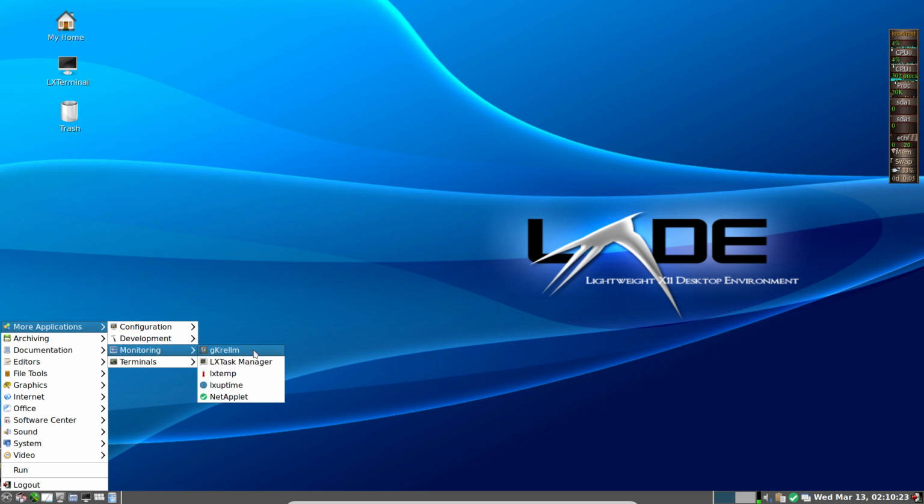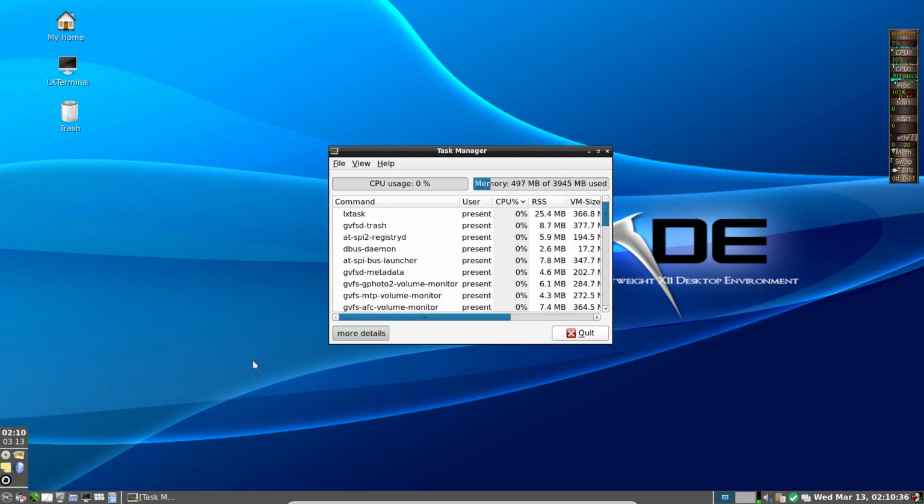Under monitoring we've got GTK Chrome. Ah, that could be GTK Chrome that's up there, not what I thought it was. Okay, that's cool. We've got the task manager. Well, task manager's here, and at the moment I'm using 497 megabytes of the 4 gig, and the CPU's at 3%. Okay, let's see what's using it all. Well, Naples seems to be the biggest offender there, but I could be wrong.